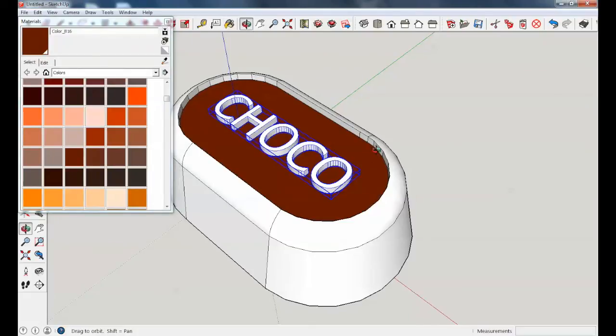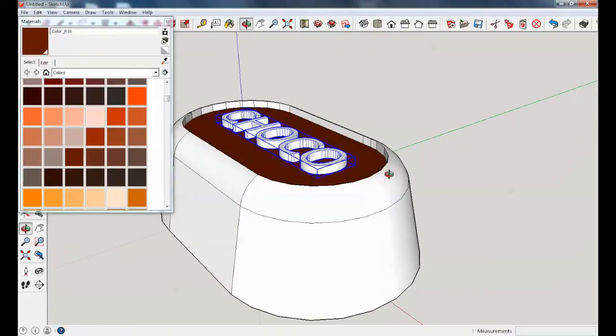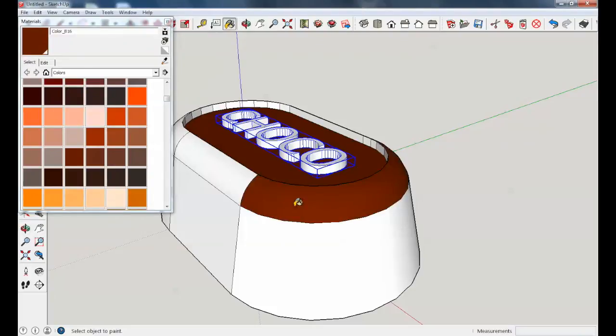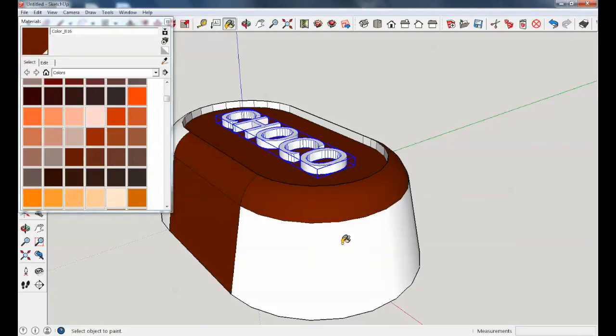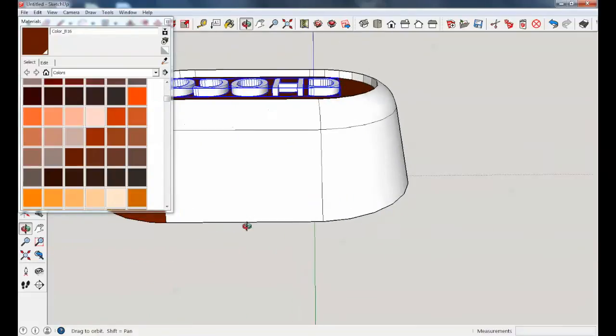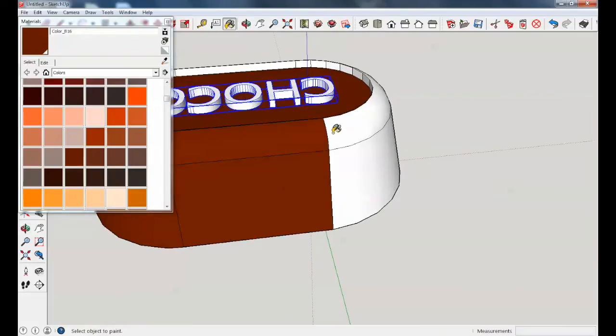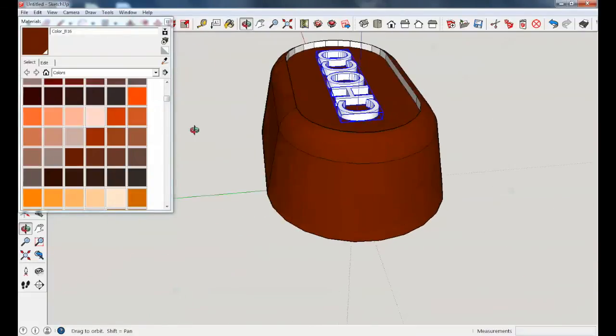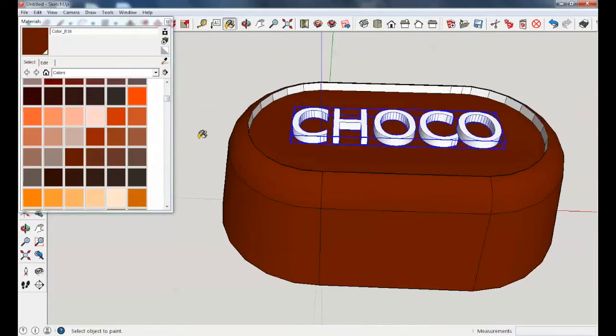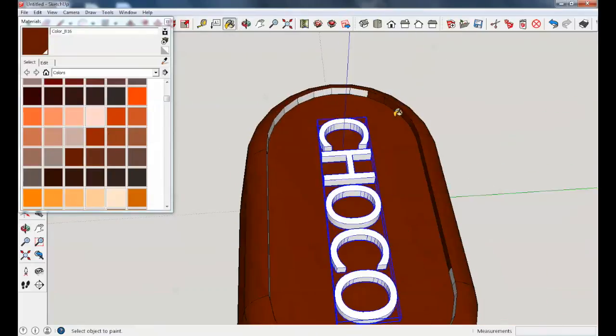You can see once I click once, it fills the colours into the new brown. I'm going to rotate around the shape and fill in all of the sides of the chocolate, including the inside lip of the inset which we just created.